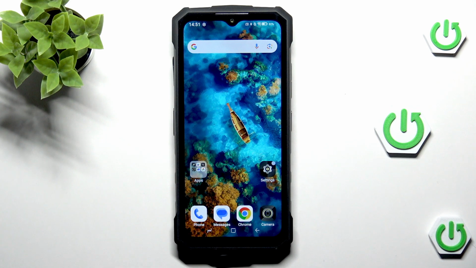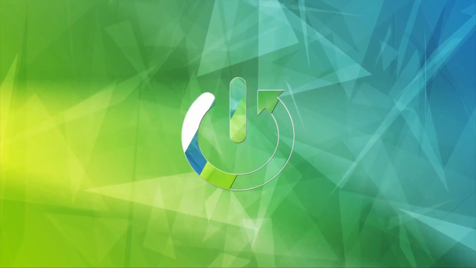Hi everyone, in front of me I've got DOOGEE Fire 7 and let me share with you how to set the camera timer on this device.